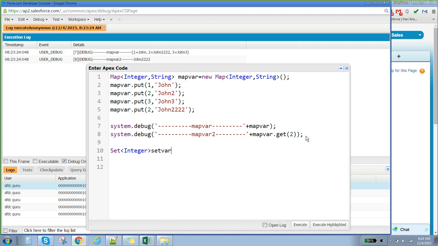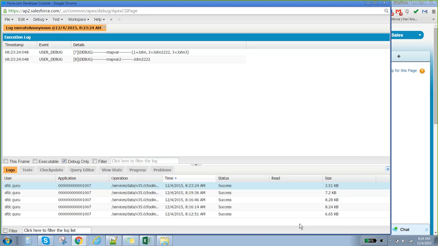Set one is equal to map var dot keySet. This is how we can retrieve all the keys from the map. Once you get a set, how to iterate the set? By using a for each type for loop.